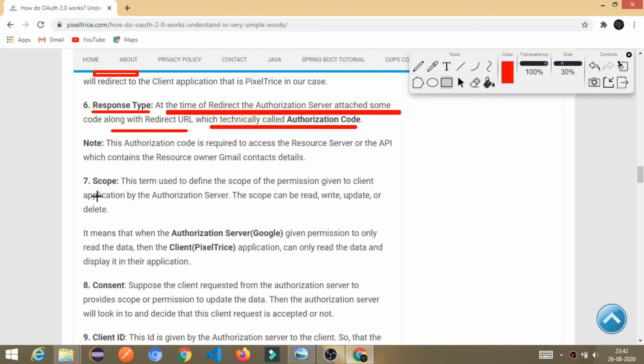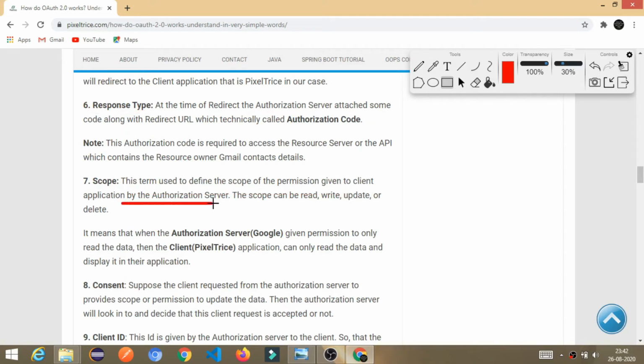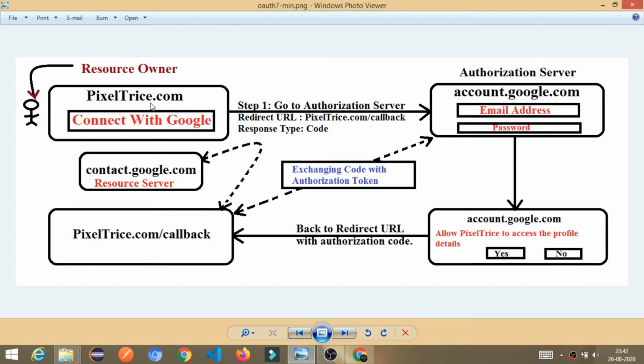Now come to another point, scope. This term is used to define the scope of the permission given to the client application by the authorization server, and the scope can be read, write, update or delete. That means this is the client PixelTrace. It tried to access the data or the contact email addresses which are already defined or declared in the Google server or authorization server, but the authorization server only gave permission to read the data or to access the data so that the client will display it on their screen.